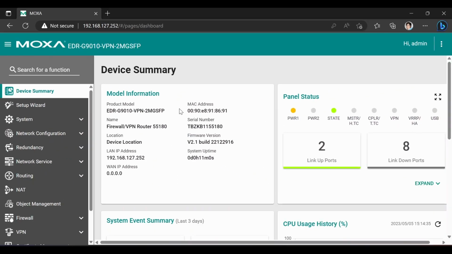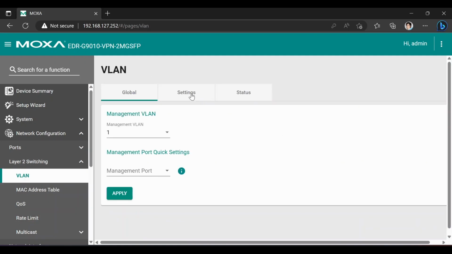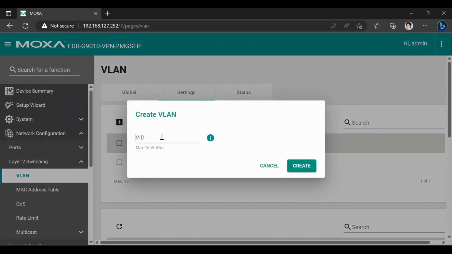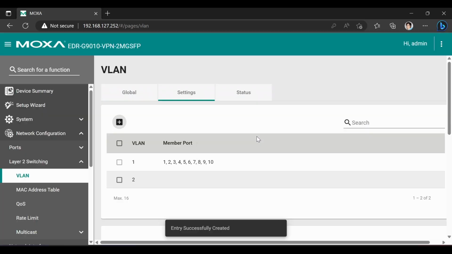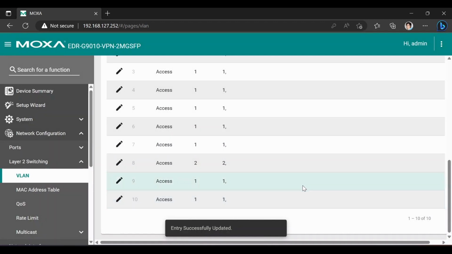EDR-G9010 has a VLAN-based interface configuration. So first, I need to navigate to Network Configuration, Layer 2 Switching, VLAN, to create a new VLAN for WAN interface. I will use VLAN 2 and assign it to port 8, which is going to be my WAN port.